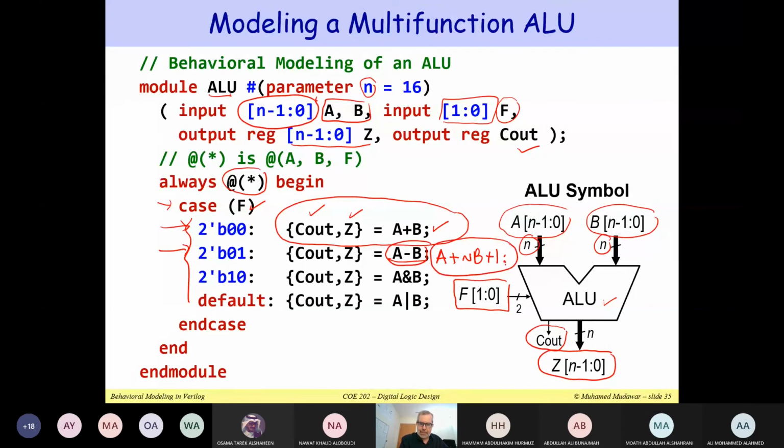Now this will be nice to write as A plus not B plus 1 to indicate that I would like to use the same adder for doing addition and subtraction. So I don't really need to use a different circuit for subtraction. I can use the same adder to do addition and subtraction. Of course, I need inverters to invert B, and I need to use the carry in to add plus 1. So this means that if there is a synthesis tool, it will try to synthesize this using the same adder to do both addition and subtraction.